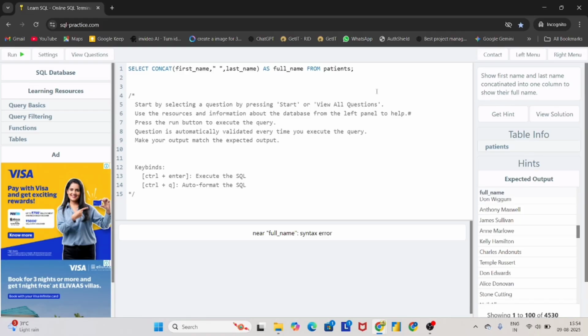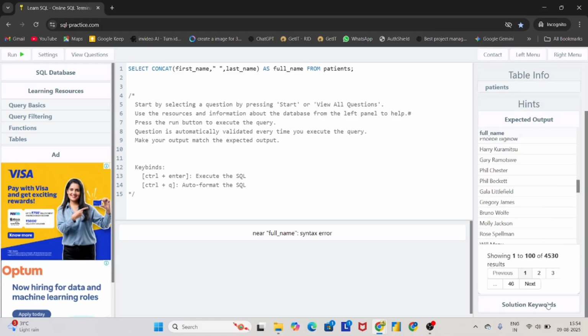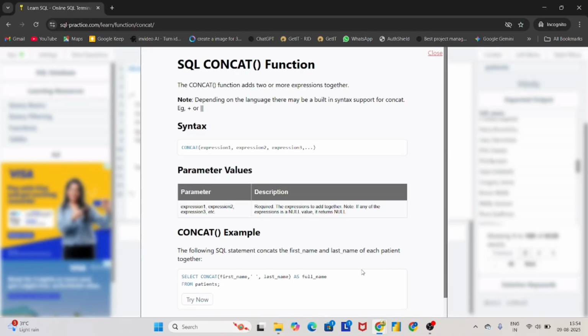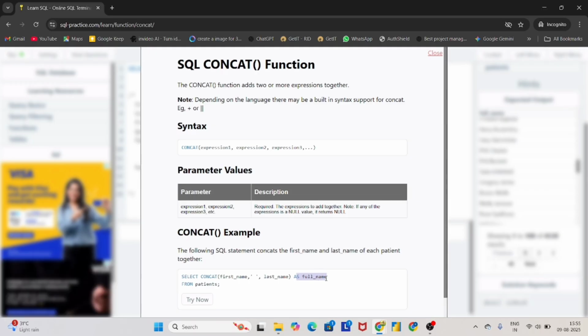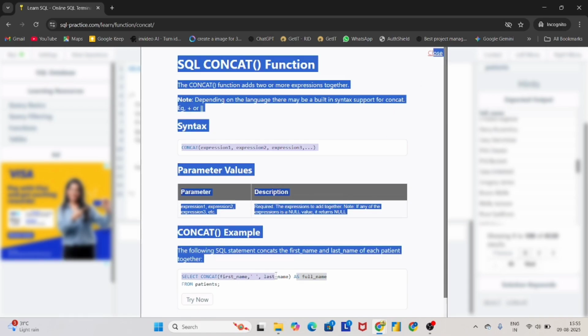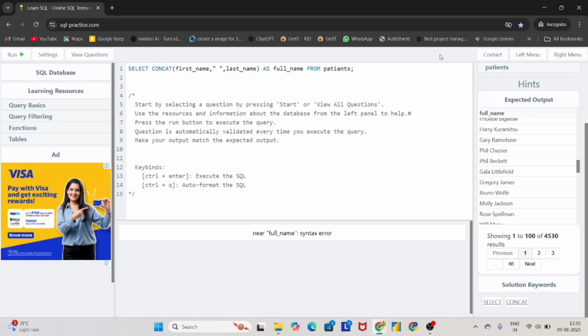This is the right SQL query, but this is not executed. I don't know why. Let's see the hint. See the keyword. Yeah, you can see it. We also use full name to rectify it, or put the name of that column. And this is matching my answer.